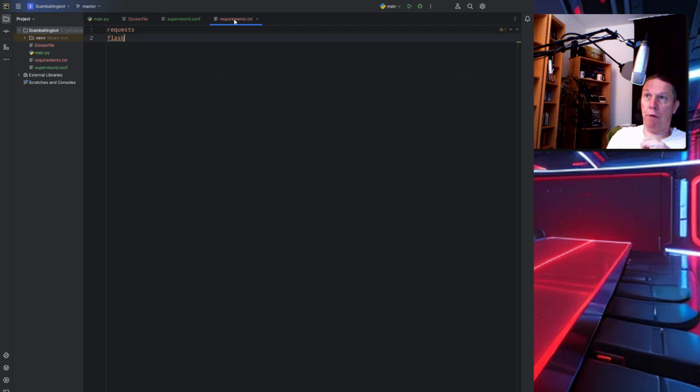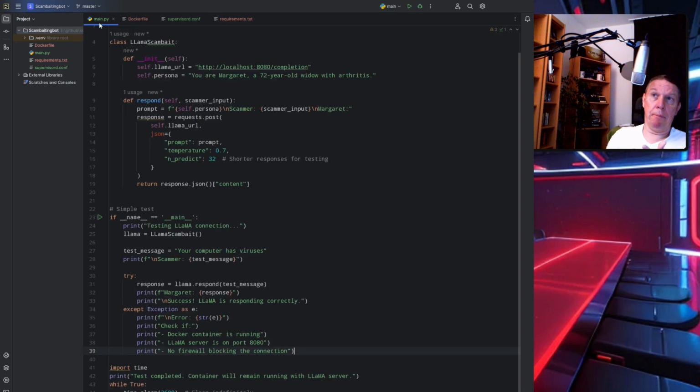And the third file we already had, that's the requirements.txt. You need to have requests, and added to it is Flask. Those are the files you need to install the LLaMA server inside the Docker as an independent server you can use in the main.py. And that's what we have in the main.py.